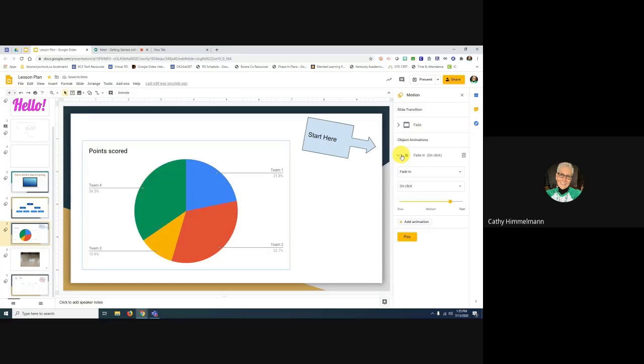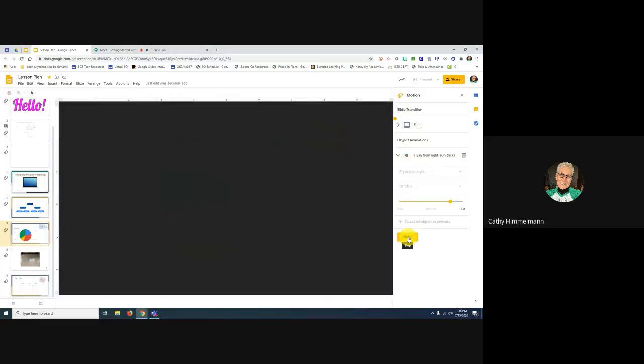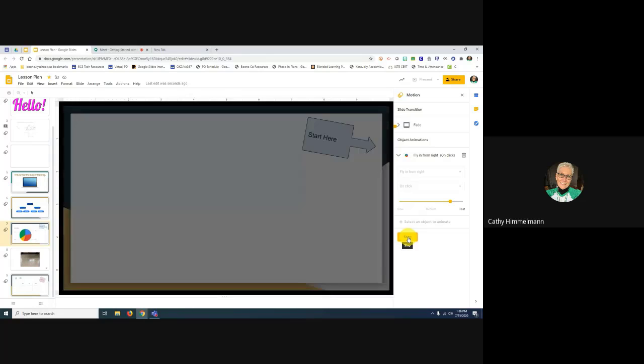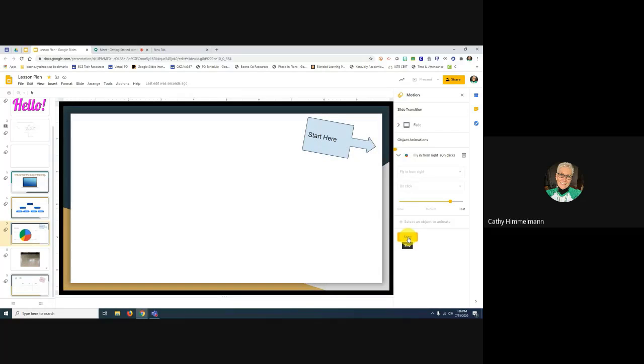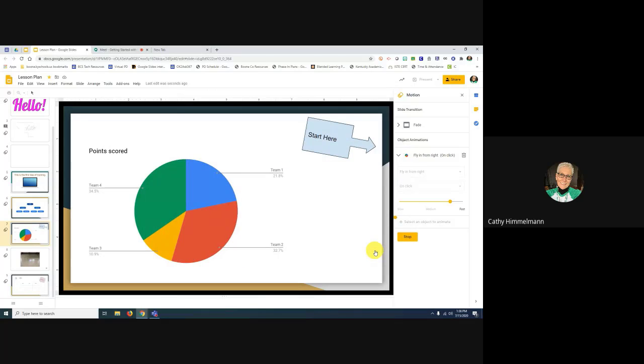So now I can decide how I want this chart to appear once my slide appears. I could say it fades in on the click. Let's just do something crazy, fly in from the right, and it's going to be when I click. Let's see what this looks like. So it's waiting for me to click, and there it slides in.